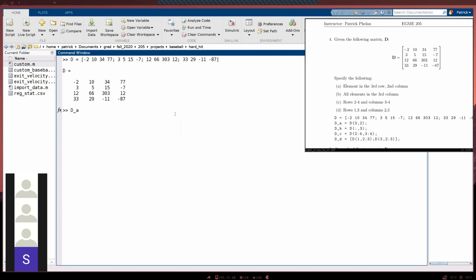So I'm going to just call this D underscore A because we're doing part A. And to do array addressing, I need to first specify the array that I want to look at. So in this case, that's array D. And remember, an array is just some collection of variables. So an array can be a matrix or it could be a vector. So we're looking at array D or matrix D. And then I want to get the output for row 2, or sorry, row 3. So I'm going to put a 3, and then I want to look at column 2. So I'll do comma and then 2. And then our output is 66.